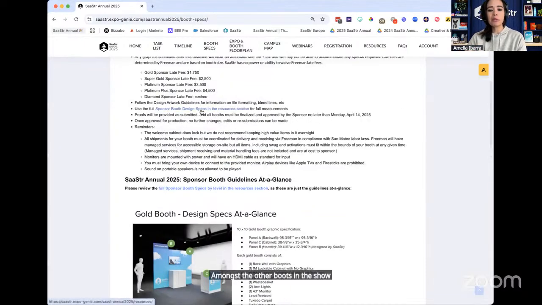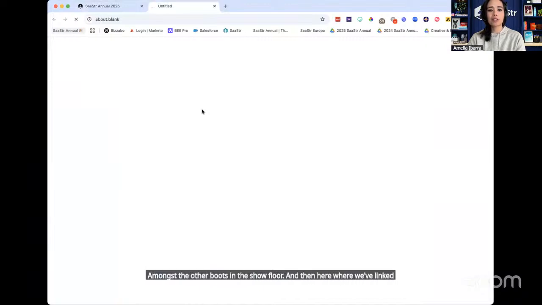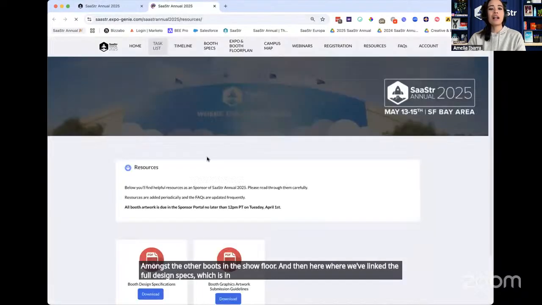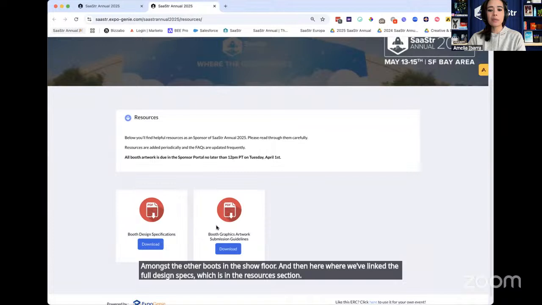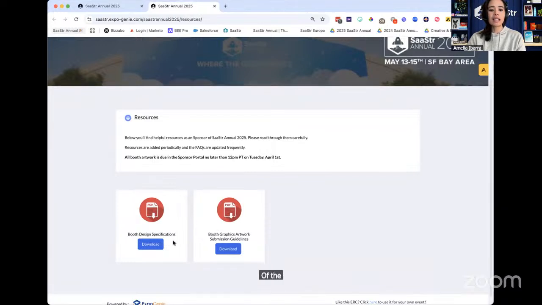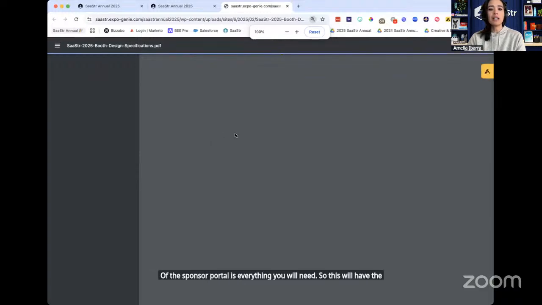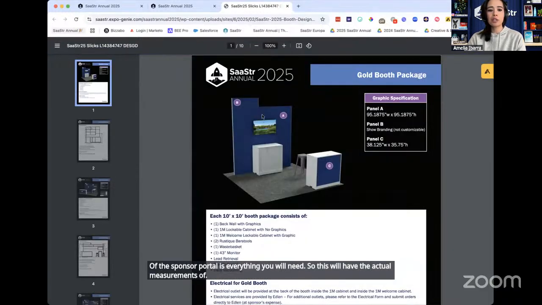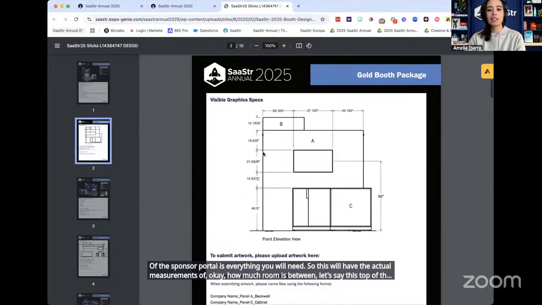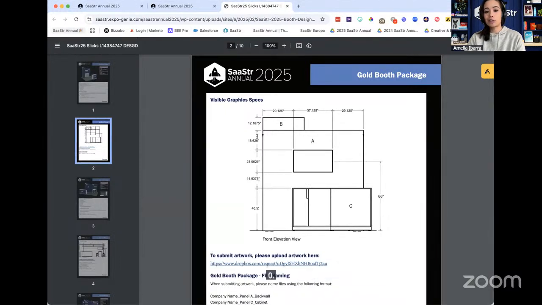And then here where we've linked the full design specs, which is in the resources section of the sponsor portal, is everything you will need. So this will have the actual measurements, right? Of, okay, how much room is between, let's say, the top of the wall to this monitor. You come to the next page, that is all labeled for you clearly, right? So that's 18.62 inches. So things like that, the very specifics are here.